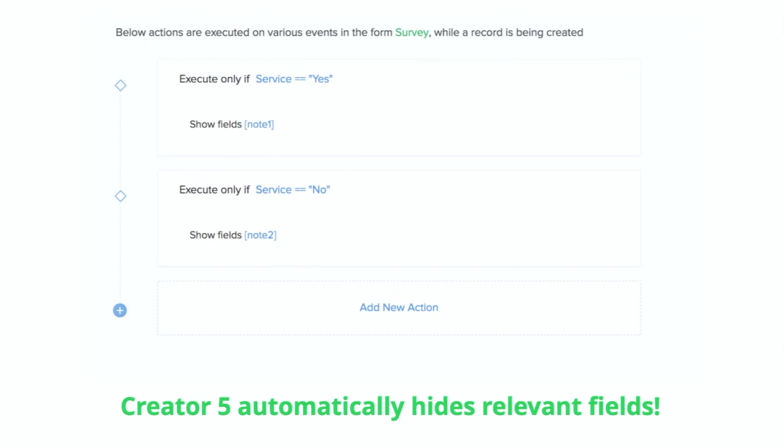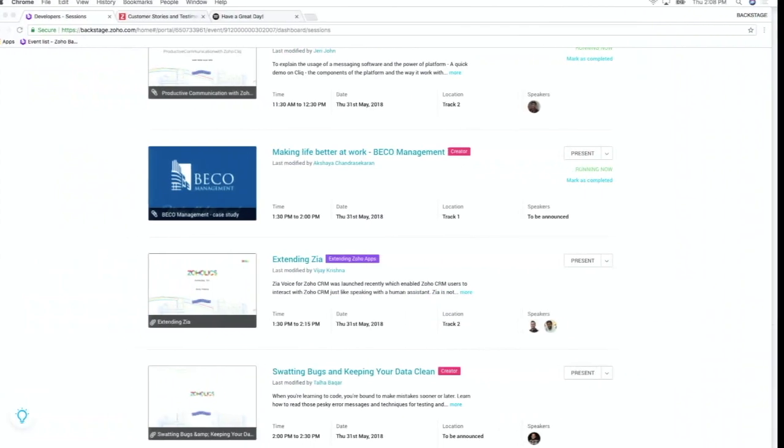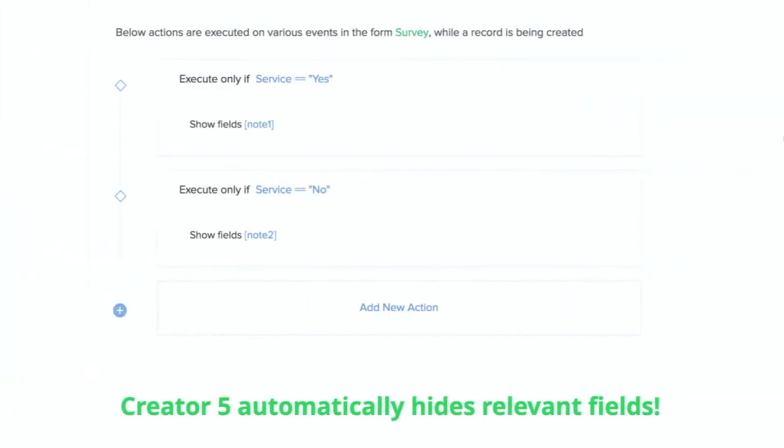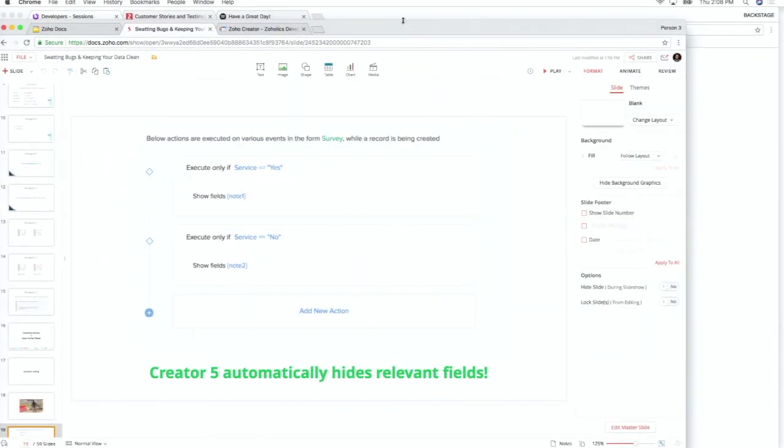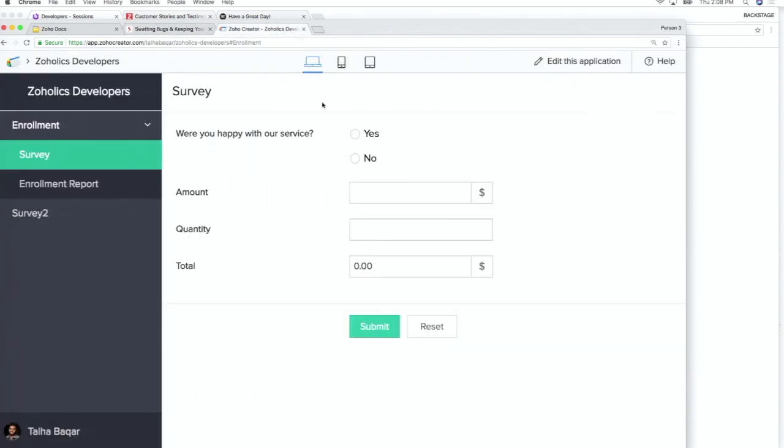Now, a really cool thing when I was just messing around with Creator is that when you use the script builder, the actual workflow builder, Creator will automatically hide relevant fields. Before, in Creator 4, I'd have to go in and put in a hide statement for that particular field. Now, in Creator 5, it just won't show fields note 1 and note 2. So it's really nice. And I'll show you this example program that I have. Not there. Here it is. All right, so, real super basic program.